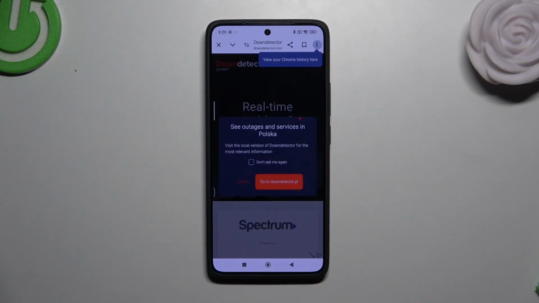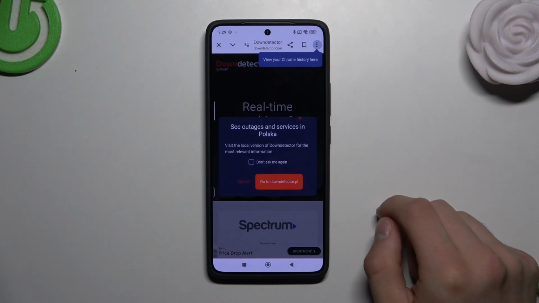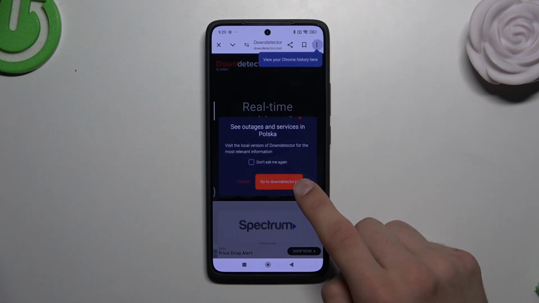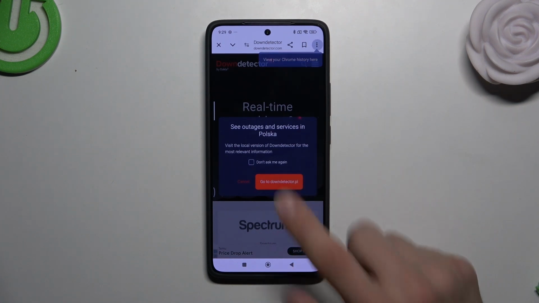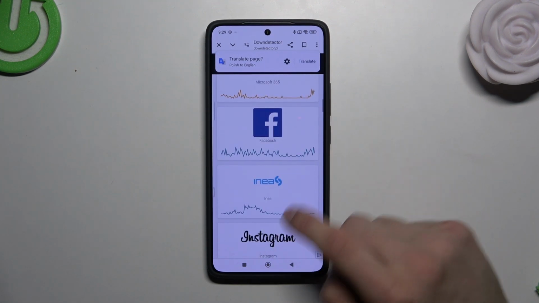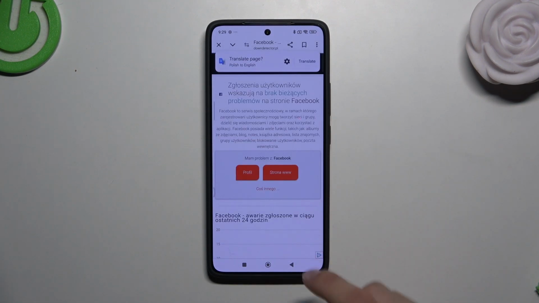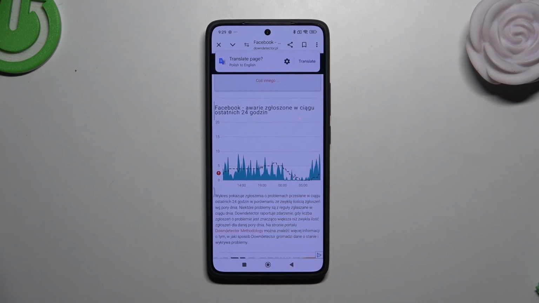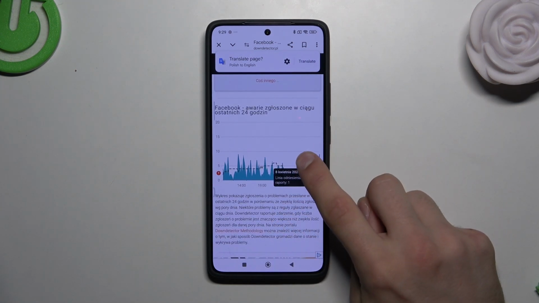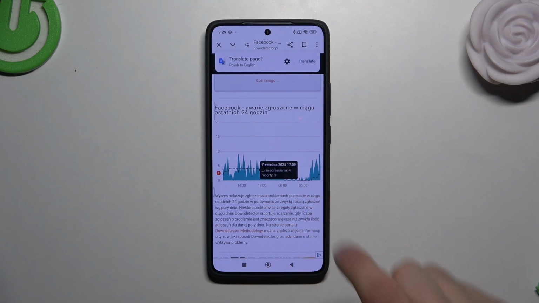Currently I have a Polish site because now I'm in Poland, so I need to go to another page named downdetector.pl and find Facebook. Here it is. And there is a list of outages for the last 24 hours, so you can see when Facebook or another app is down.